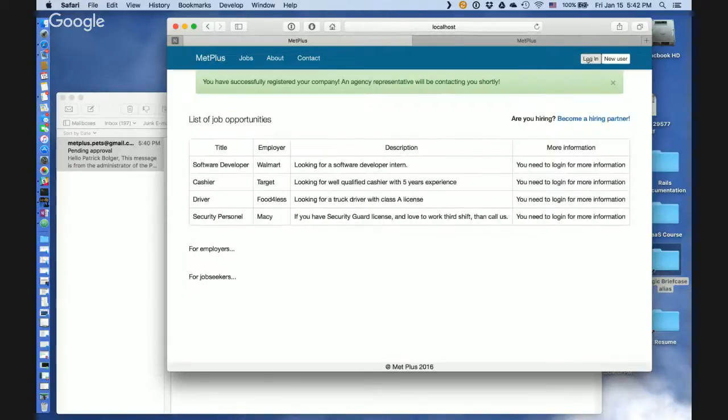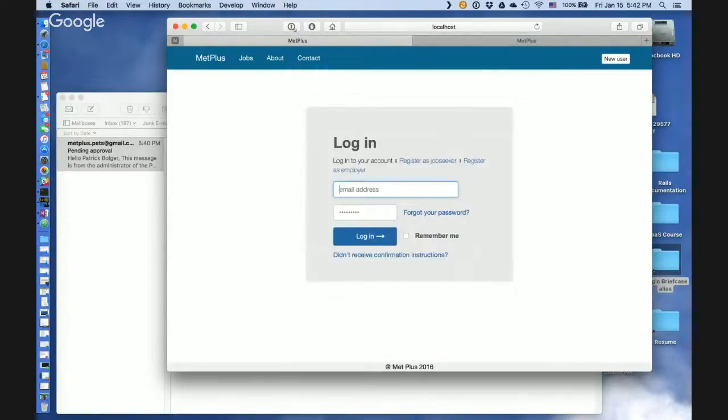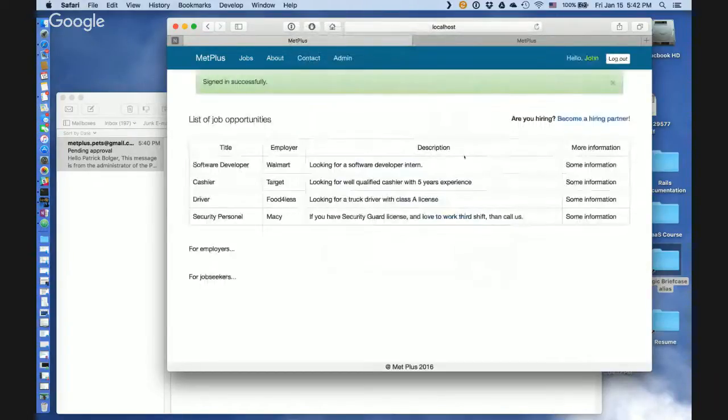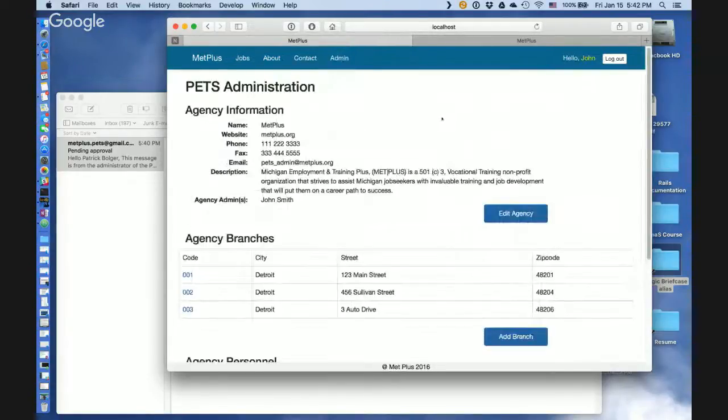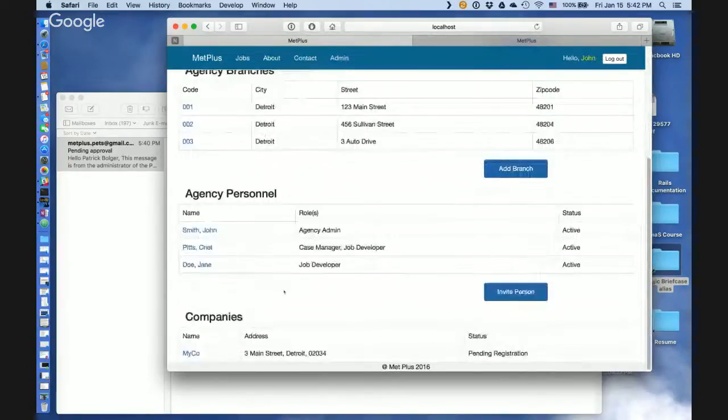So I'm going to log in as the agency admin for MetPlus. I have the role of agency administrator, and I can go into this admin page and scroll down and say, oh yeah, there is this company called MyCo that's registered an interest in us. So their status is pending registration.